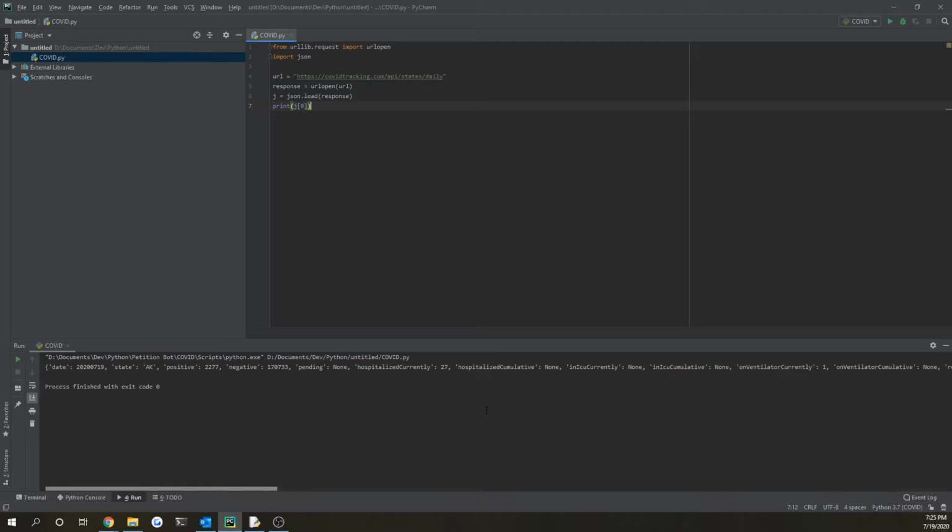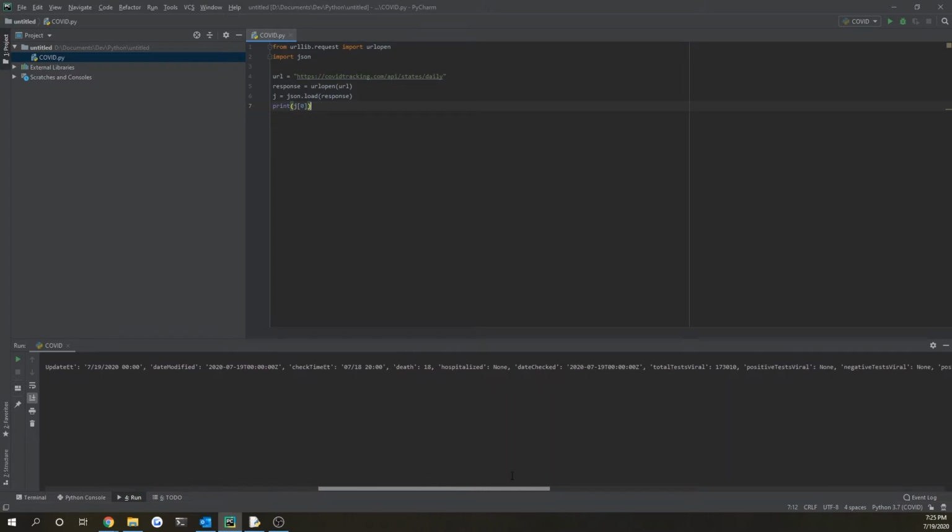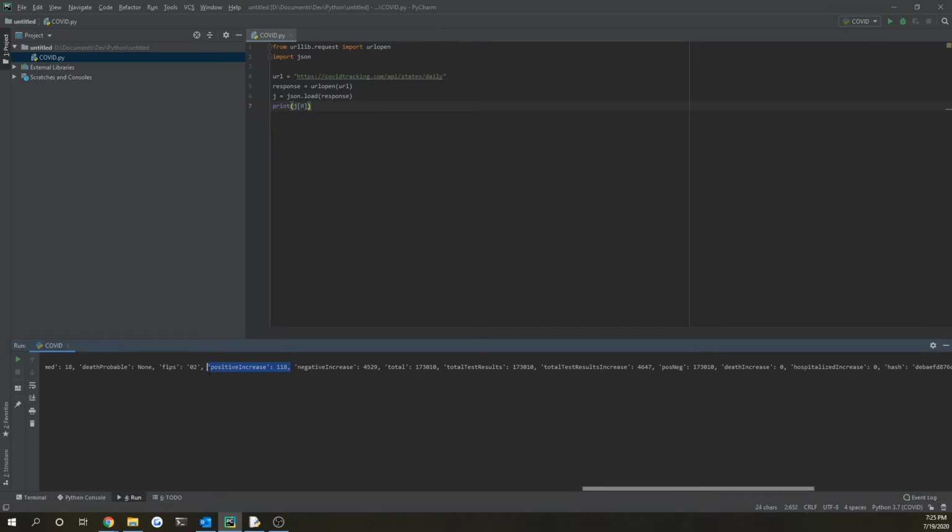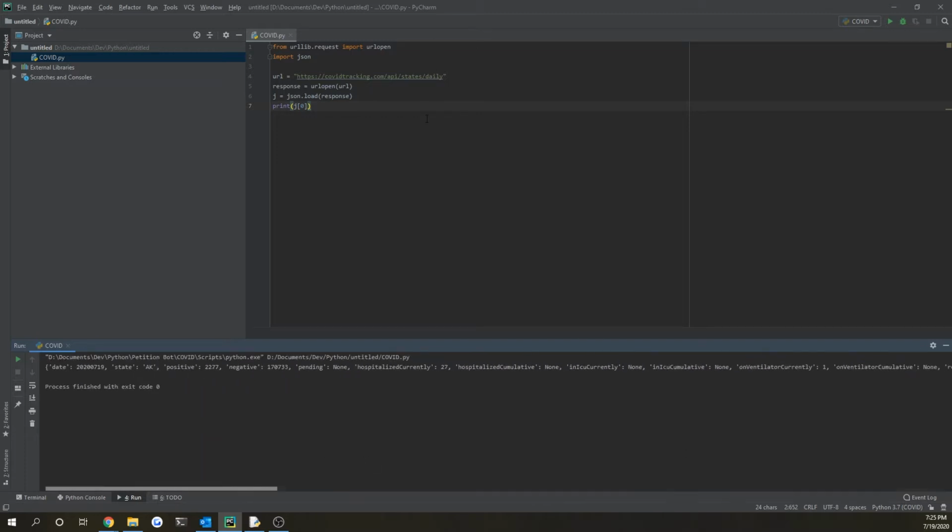It shows the number of positive cases, the number of negative cases. If we go all the way down, it'll show you hospitalized, I think, positive increase. So this is information we might want because it shows you the number of increases for that day. Wow, that's kind of a lot of increases.